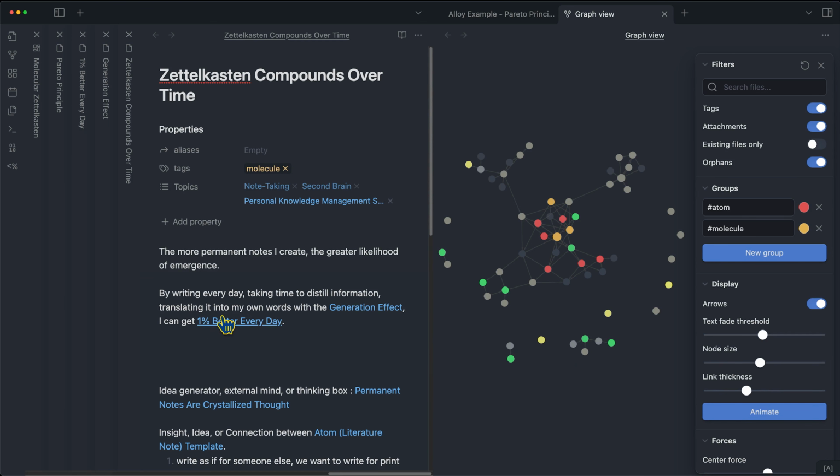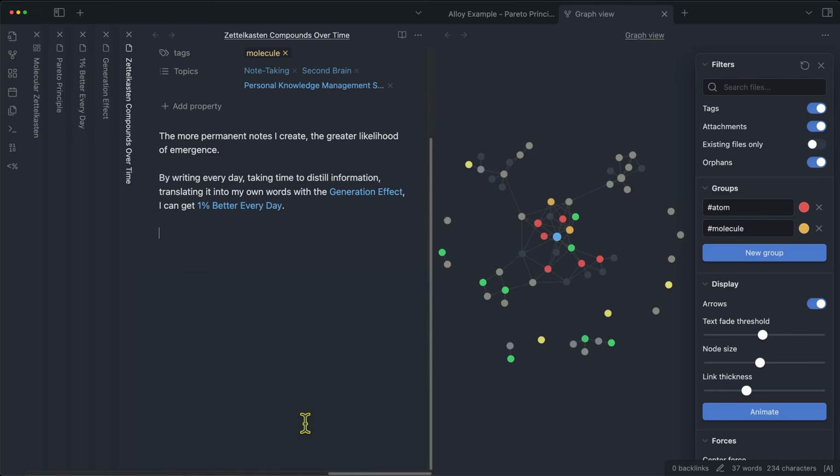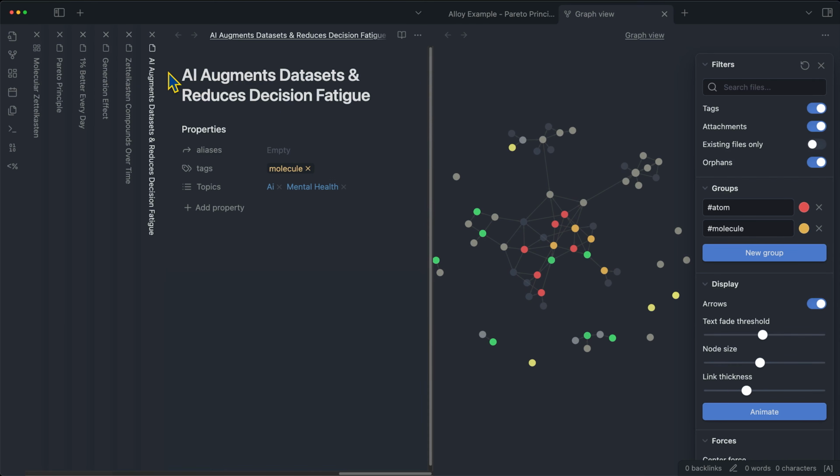Because, for example, if I wrote one note a day for the next 365 days to get 1% better every day and 38 times better than last year, that's going to give me 365 notes, which is a lot of notes to filter through. So this is where I could have another molecule idea. I'll just delete this for simplification. And the thought here is that AI augments datasets and reduces decision fatigue.